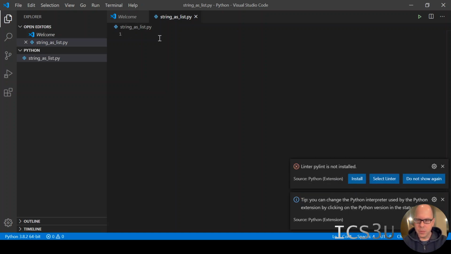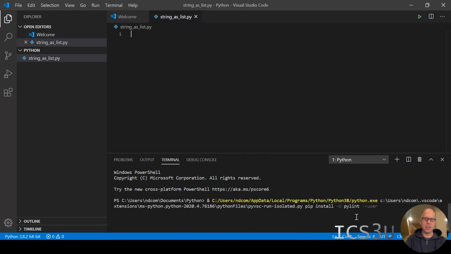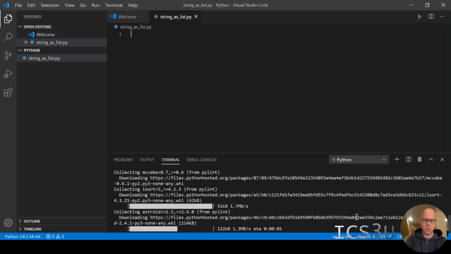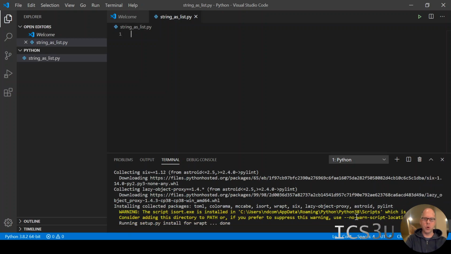What does it say here? Tip: you can change the Python interpreter by using the Python extension, which is fine. We don't need to do that for now. Linter Pylint is not installed. This is what I'd like you to do. Where it says Linter Pylint is not installed, click Install. A linter is something that gives you a lot more hints as you're coding.